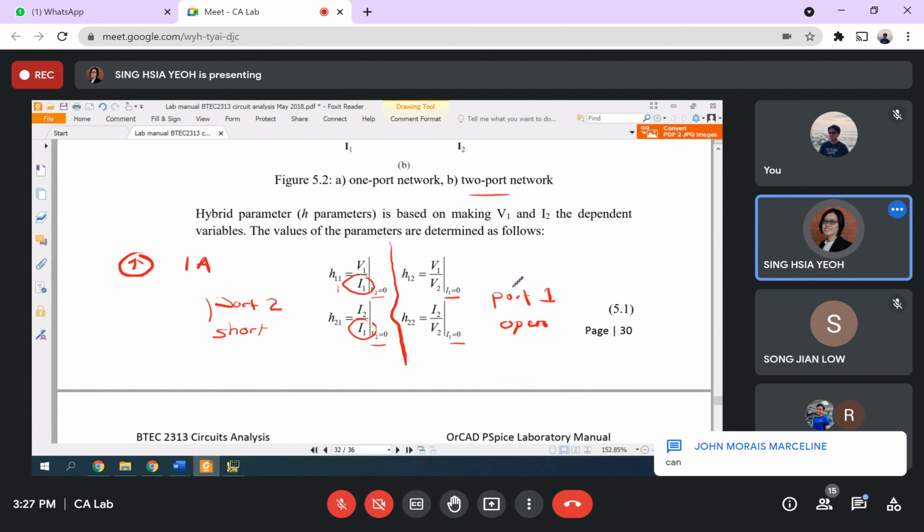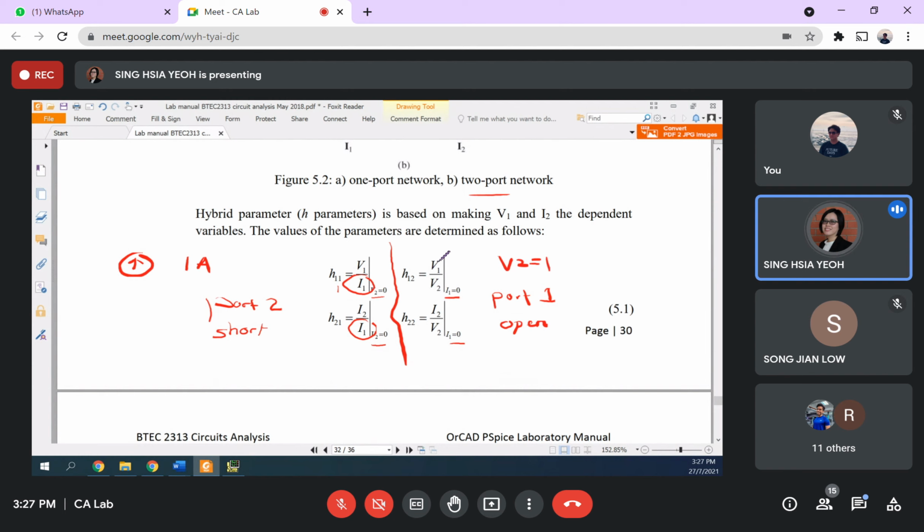So for this port 1 open, then they will put V2 equals to 1. Okay, because whatever value that you run and you get for V1, then will be H12. Whatever value that you run, you get I2, then will be H22. So if you ask me, Miss, I don't want to put 1 amp or 1 volt, can I? Can. You can put 2 volt, 3 volt, 5 volt, up to you.